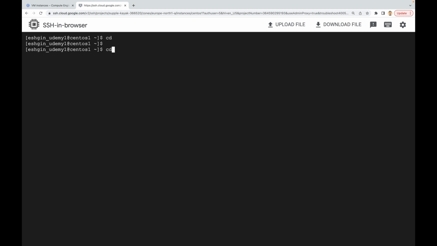For example, I can use cd and then we can go to the etc directory. And then if we do pwd, we are under the etc directory. And if you just write cd by itself, it will go back to the home directory. So this is how the cd command works.